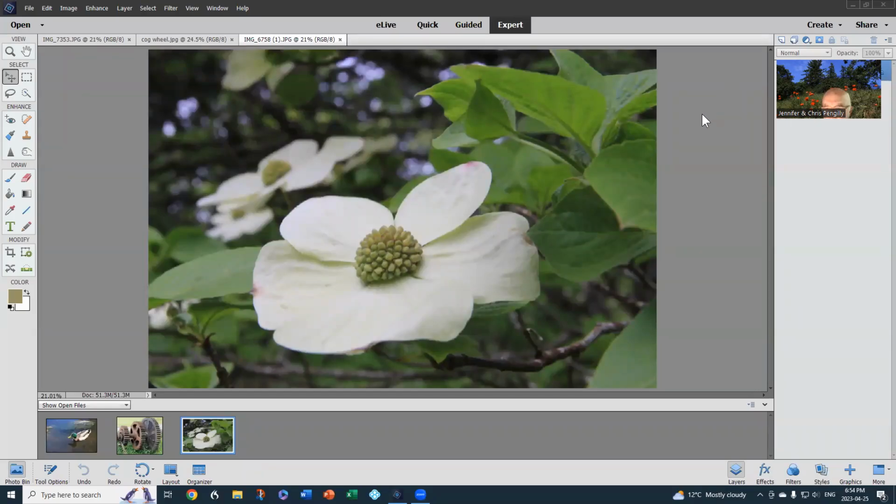Okay, this evening I hope to be able to show you how to use these little icons down here on the lower right, but in fact we'll only be doing one of them. We've got the effects, filters, styles, but it's the graphics that we want. I will definitely go over these other ones eventually.